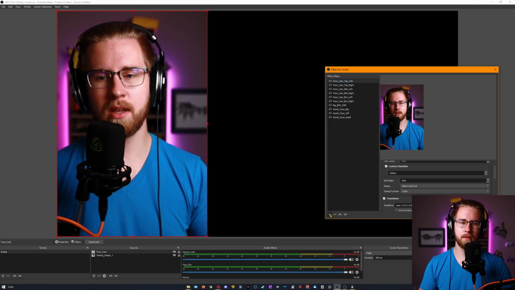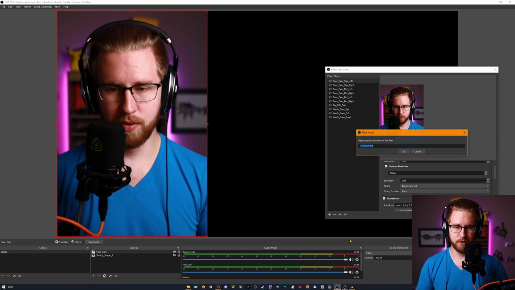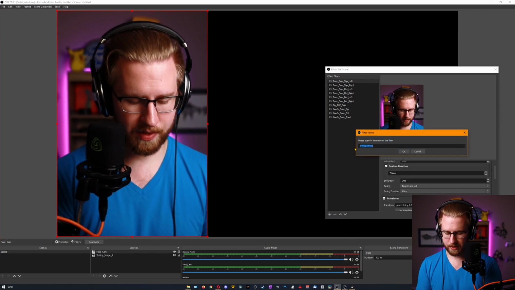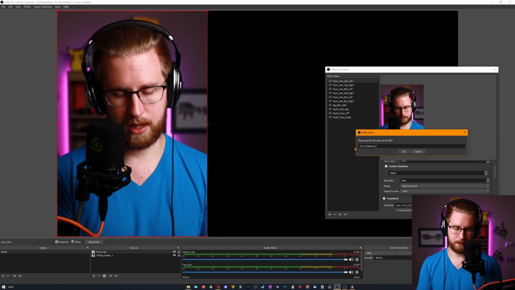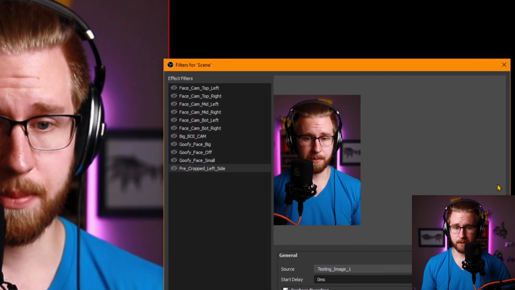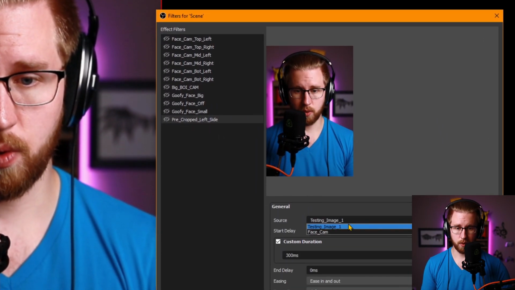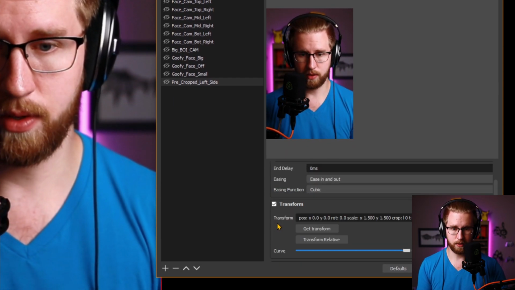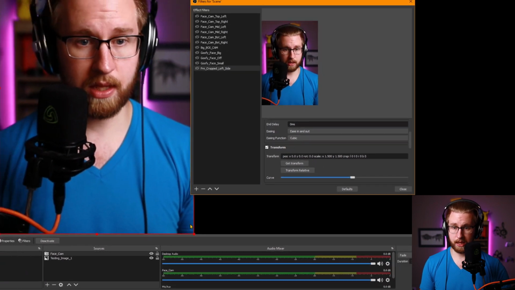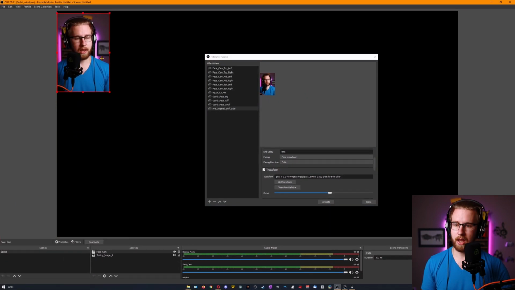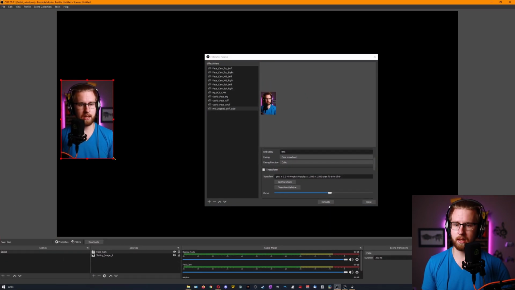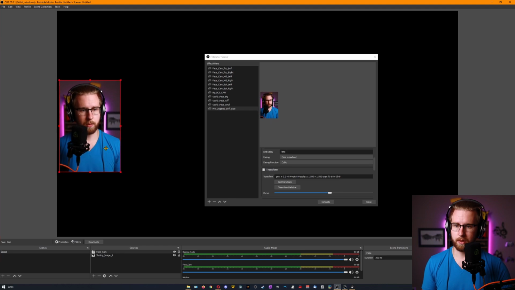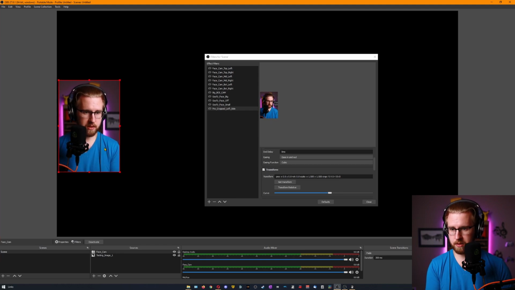So I'm going to go ahead and make a brand new move source, and I'm going to call this pre-cropped left side. Inside of that pre-cropped left, I'm going to change the source back to face cam. I'm going to set that custom duration again to 500. I'm going to position the camera itself to a better spot. What I actually want this to do is sit in the middle of the screen here, a little bit taller. And you know what? I think that looks pretty good right there.